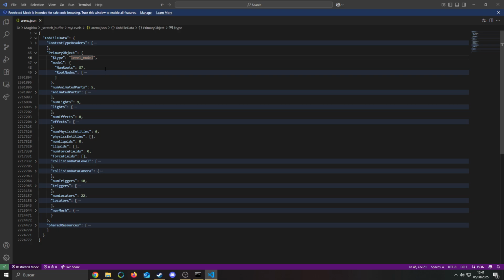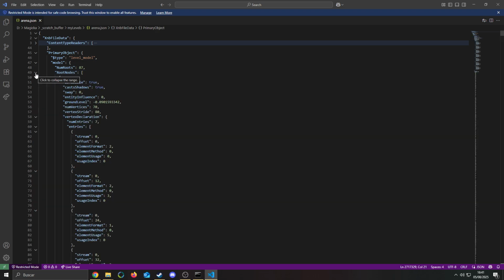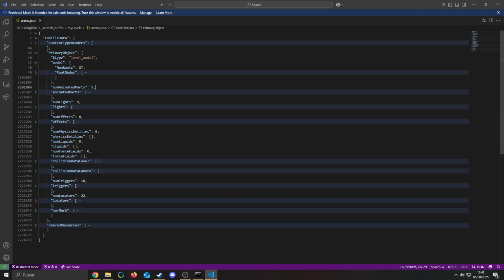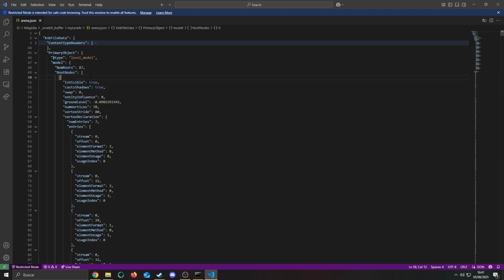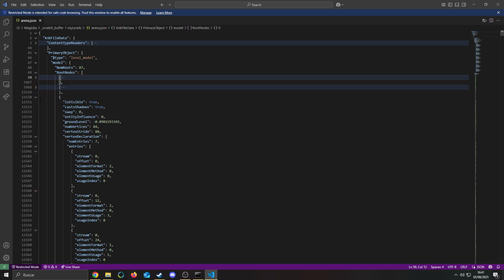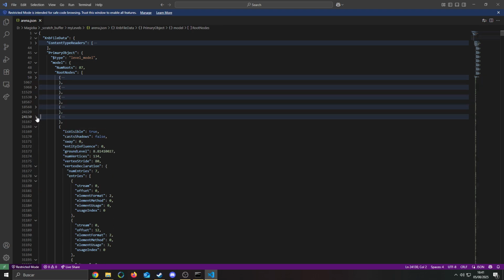In this case, it's a level model, and we have the model with the number of roots, the root nodes, etc., right? So this is pretty nice stuff going on. You can see that we have a way to inspect all of the roots that exist. We can see the properties such as if it's visible, if it casts shadows, the sway, the entity influence, etc. Each root is a different mesh in the scene, right?